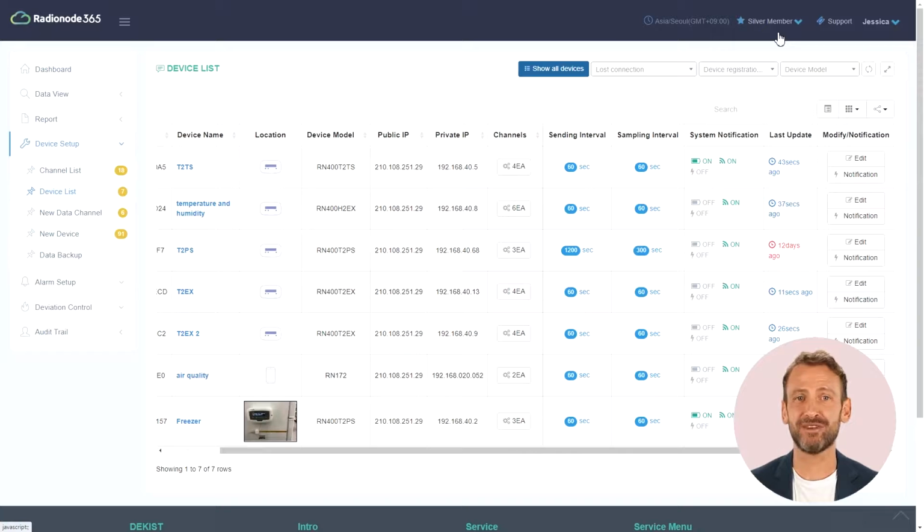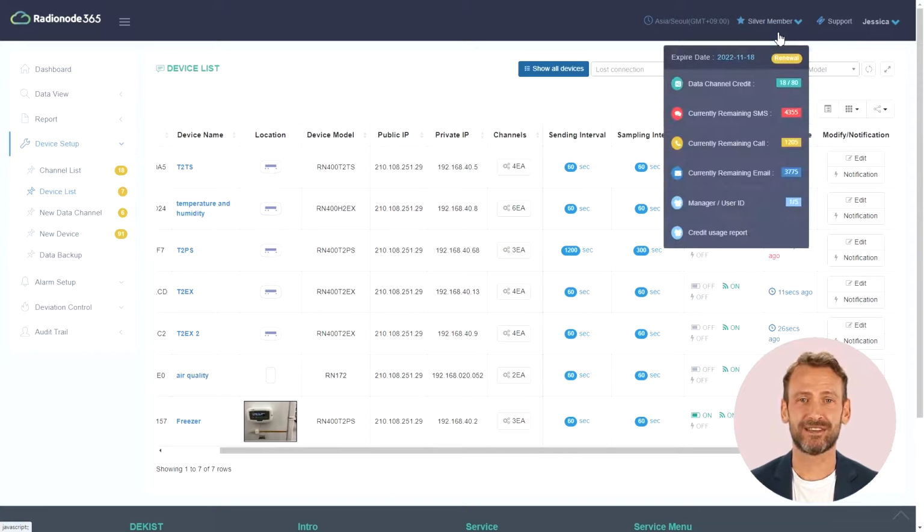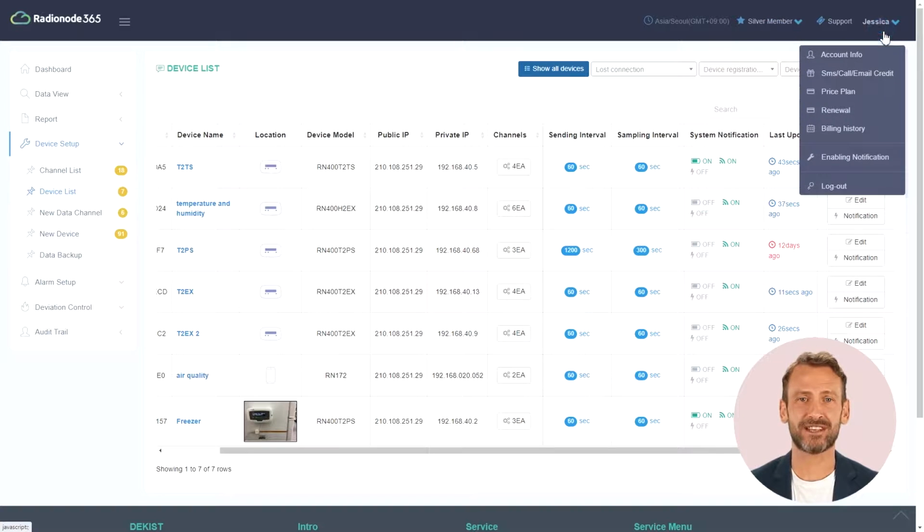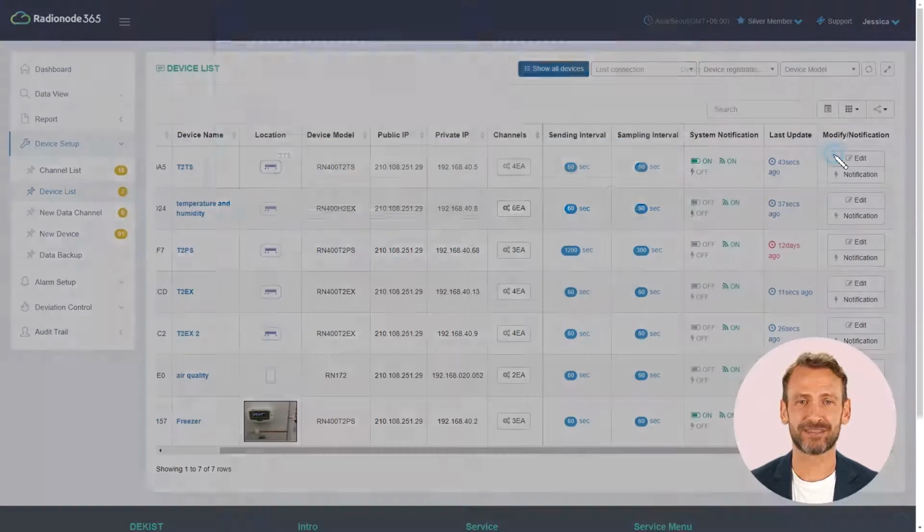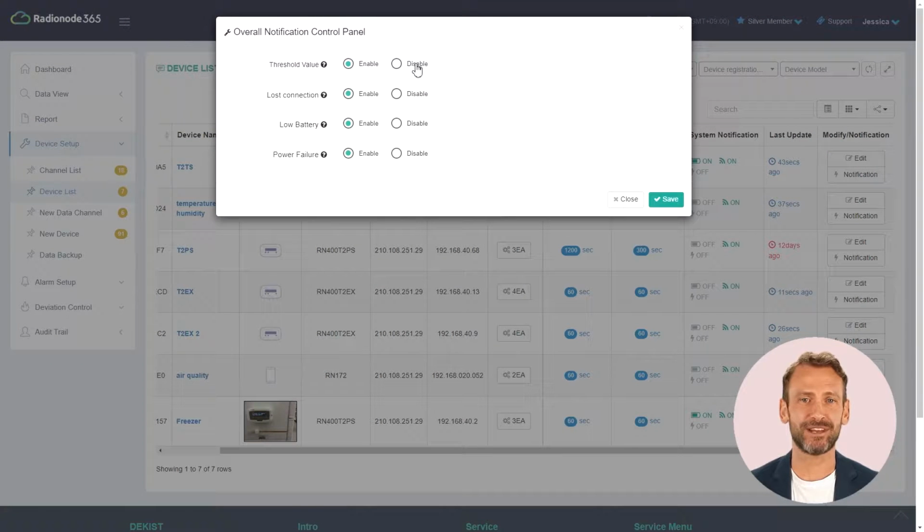Each time the notification is sent, the credit is deducted, and you can check the remaining credit quantity by clicking on the star icon that shows the service plan you are using now. You can also turn all alarms on and off in the Enabling Notification menu after clicking the ID in the upper right corner.